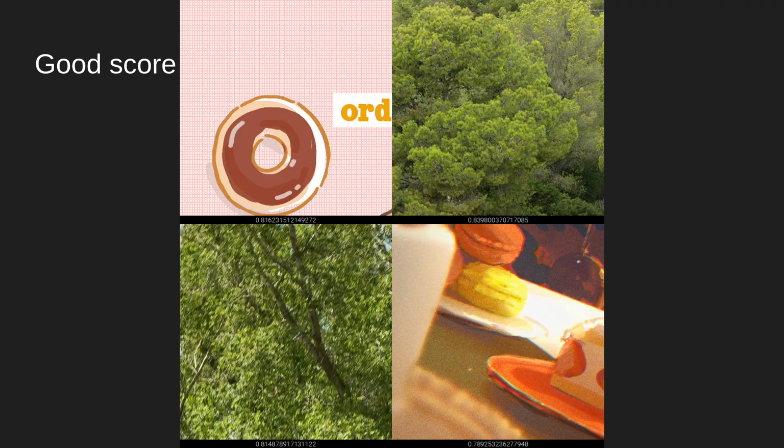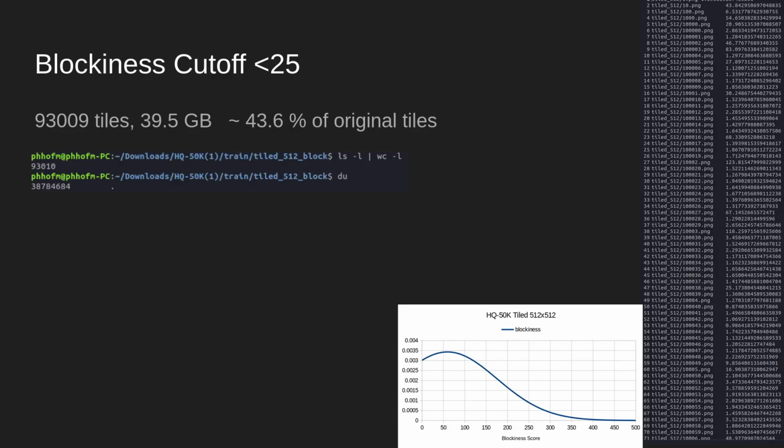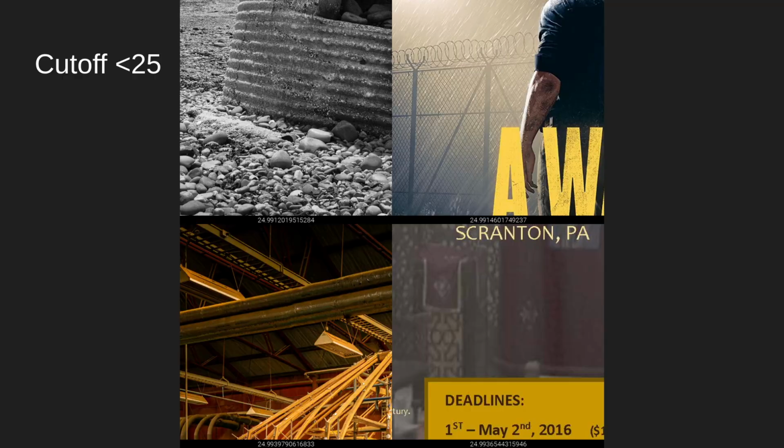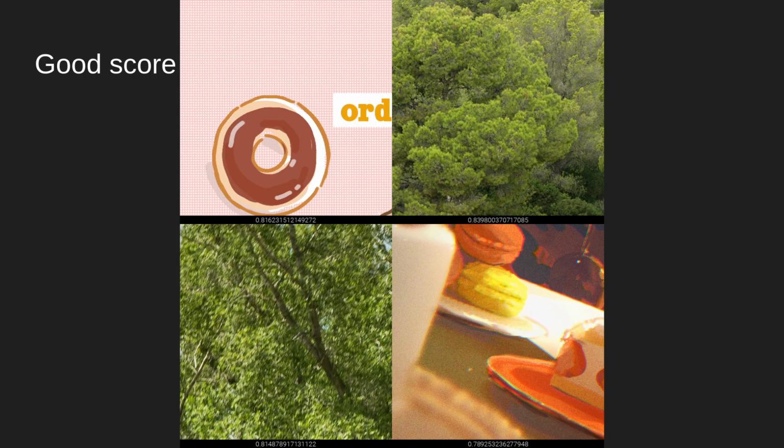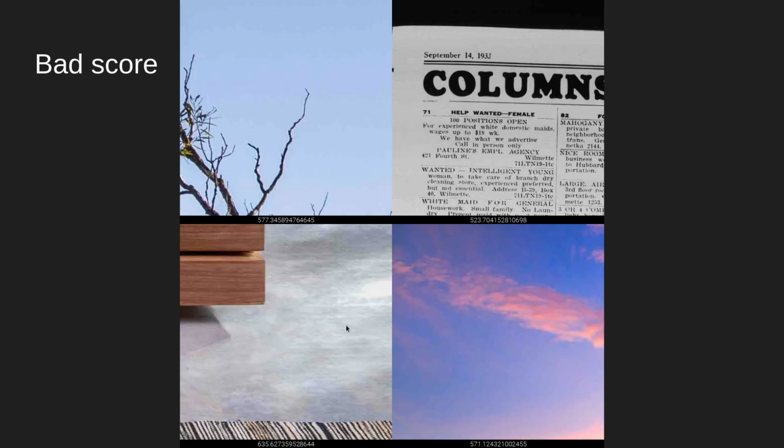Maybe I should have it on the slide. Yeah, here. And I can show you the scores. So for the blockiness score, the good scores were received by images like those. You can see, yeah, good images. You can see I left the noisy one and the blurry one in the example. They scored well, because we're scoring for blockiness here and not for noise or blur.